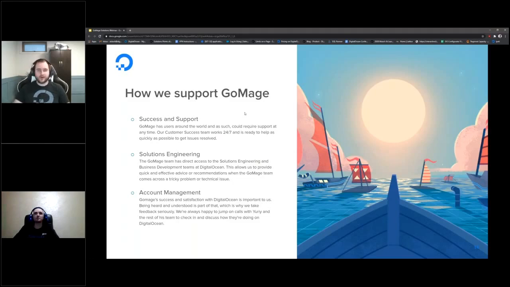And as I mentioned before, I'm a solutions engineer here. My team is solutions engineering. I work closely with the GoMage team in order to make sure that they are using the right products, that their servers are right-sized, and that their infrastructure is as efficient as it possibly can be. And so this also allows us to build a strong relationship. And so I can work with the GoMage team very effectively whenever a tricky problem comes up or other issue that they need help with arises.